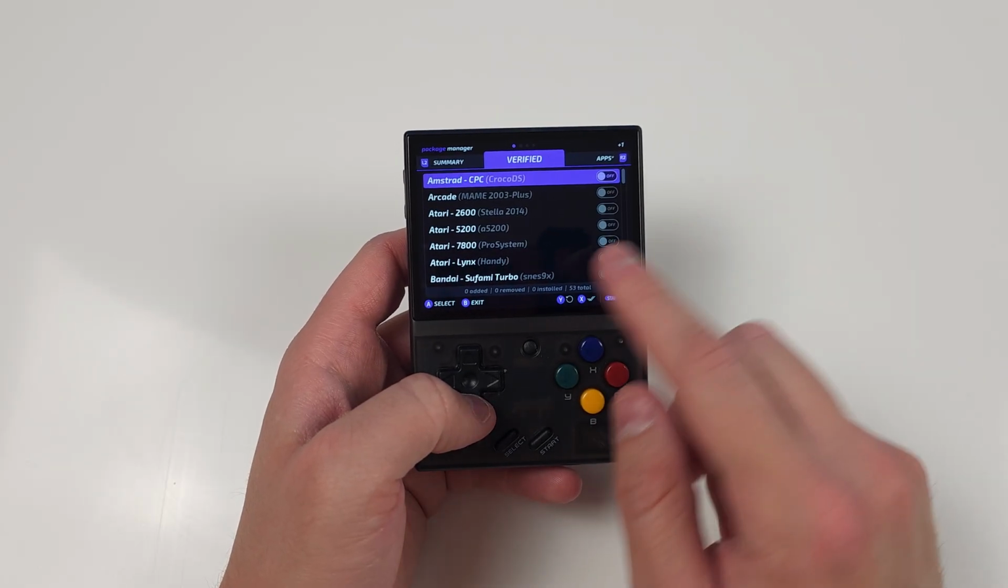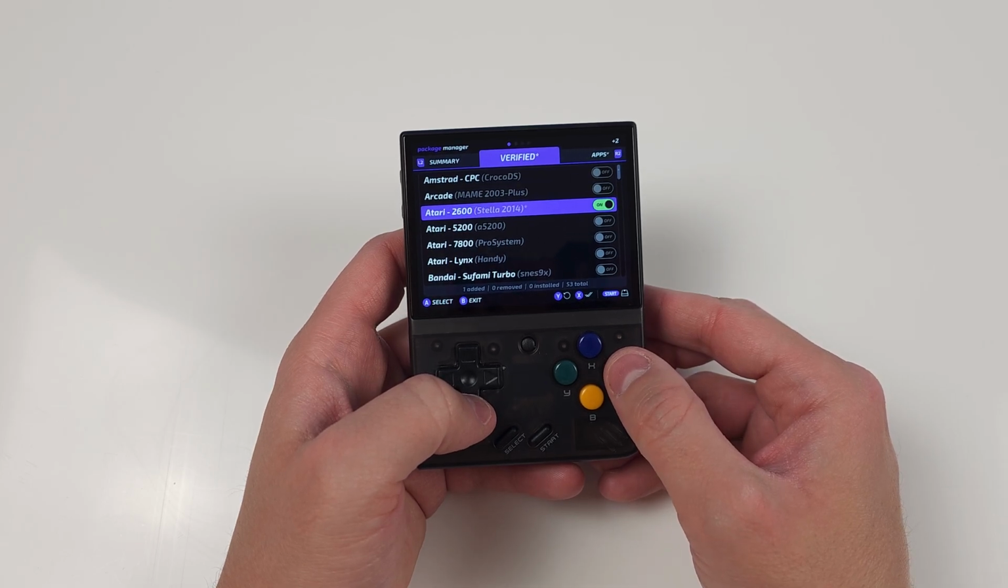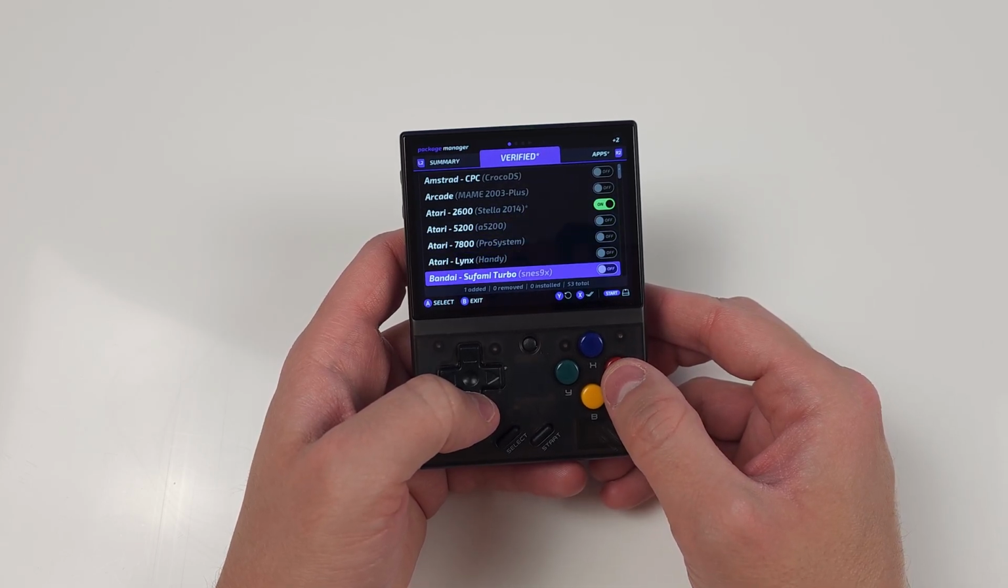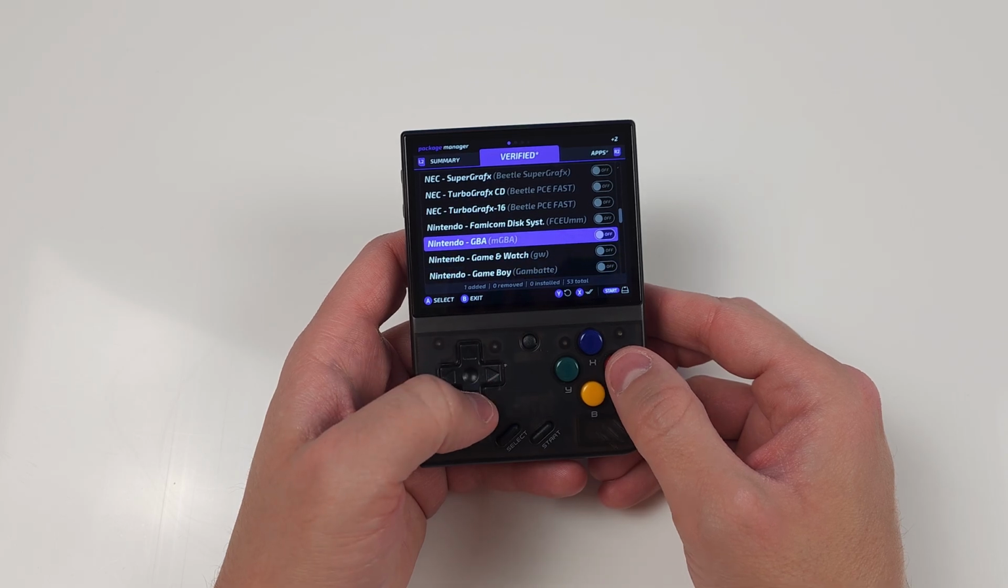Since we're here on the verified screen, let's go ahead and choose the emulators we're going to be using, so it can add them and create the folders for our ROMs. Just go through the list and select what you'll be using. Don't worry, you can add or remove more later if you want.